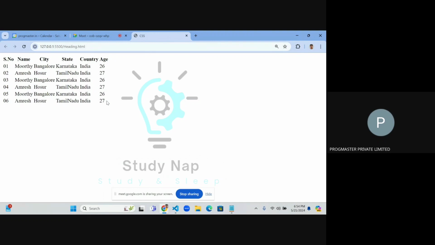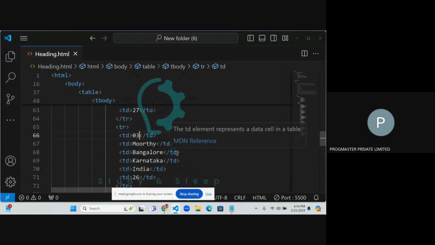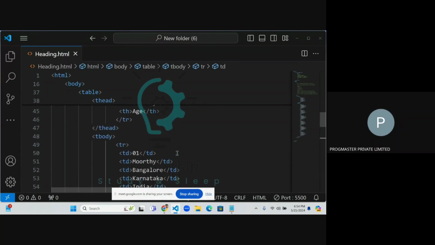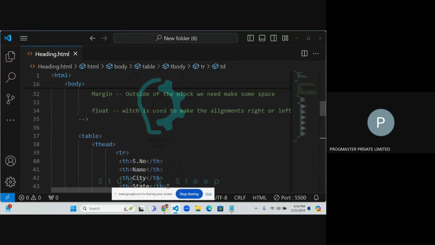So for this table, we have to add some stylings. How to add some stylings now? For example, before that we'll discuss ID, class selector and all. Now we can discuss the tag selector. How to add the tag selectors now? By using tag names only we can add those stylings.